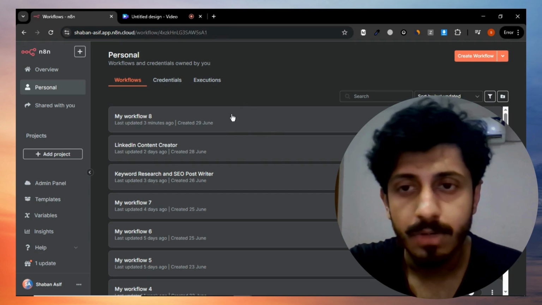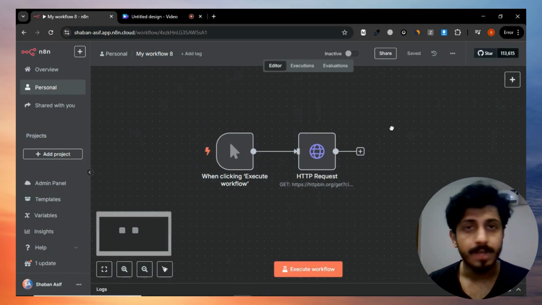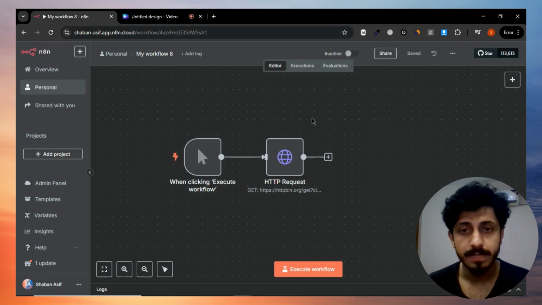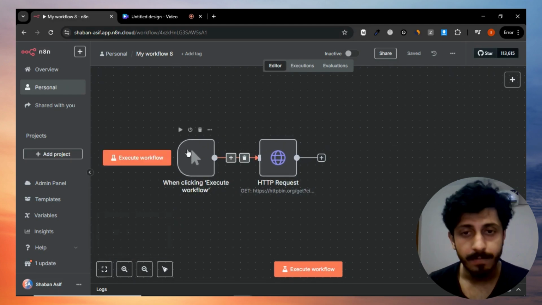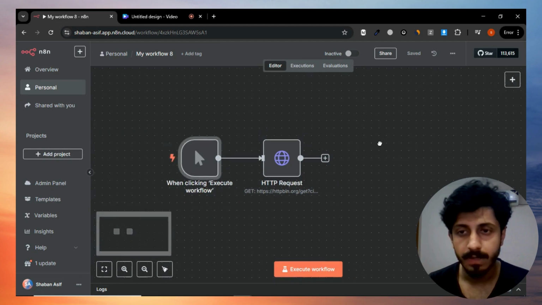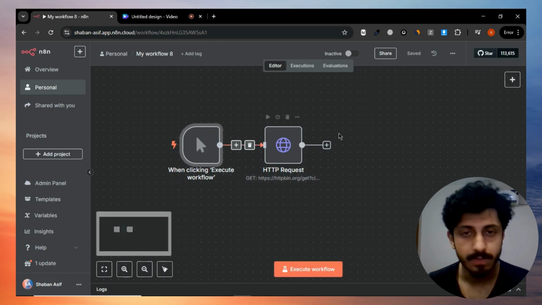So let me go here to workflows, my workflows that I've created. This is a simple setup that I've just created. Now you could be making the same mistake in all the different setups, but this is a simple workflow that I've just created. So we have our workflow executor. Now it's a manual executor. We click and it executes the workflow.